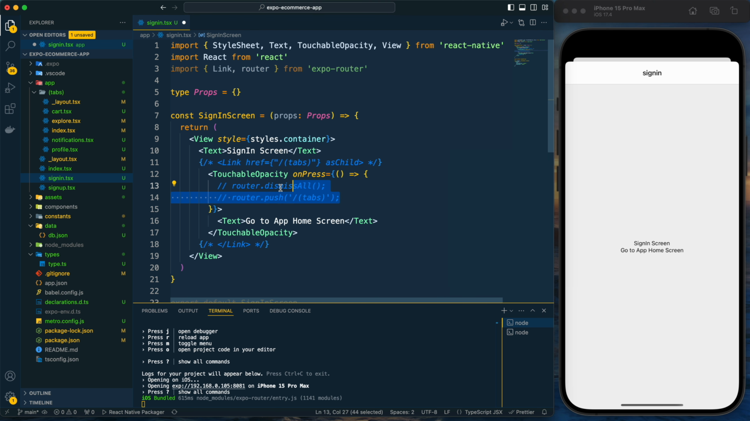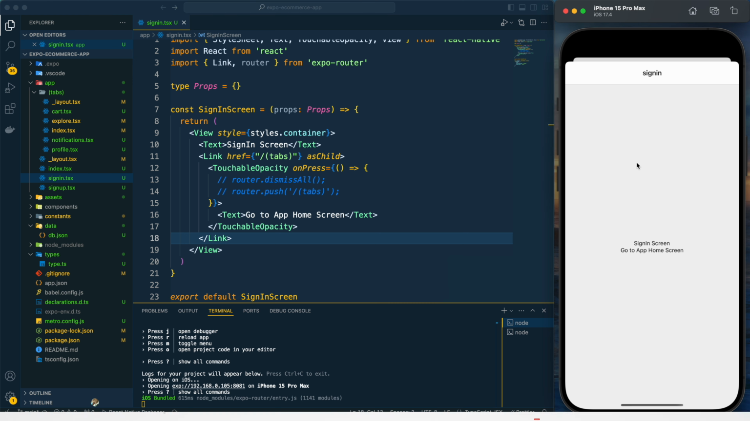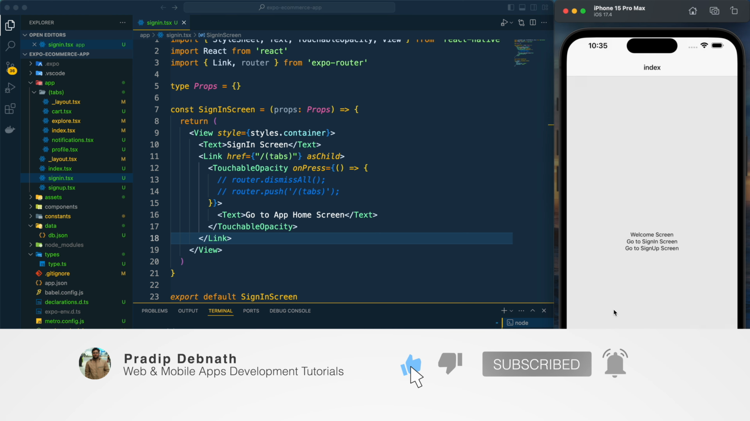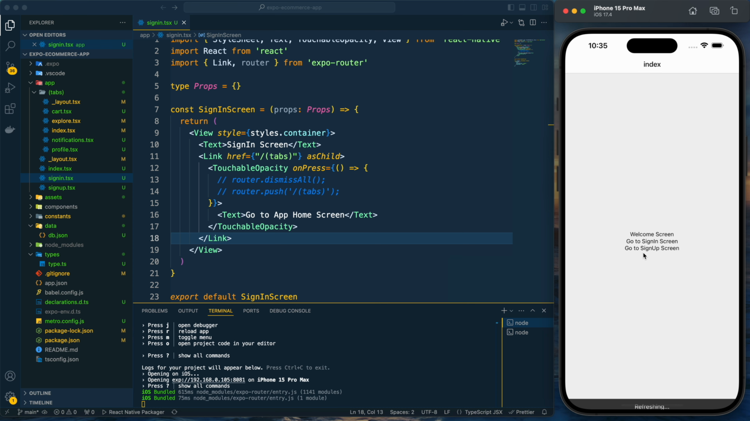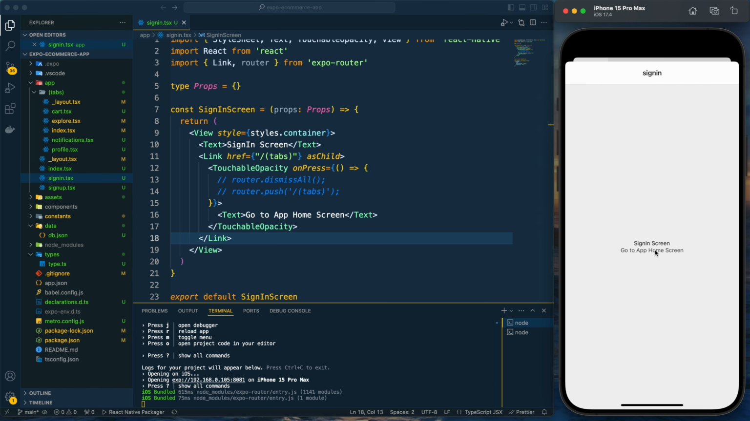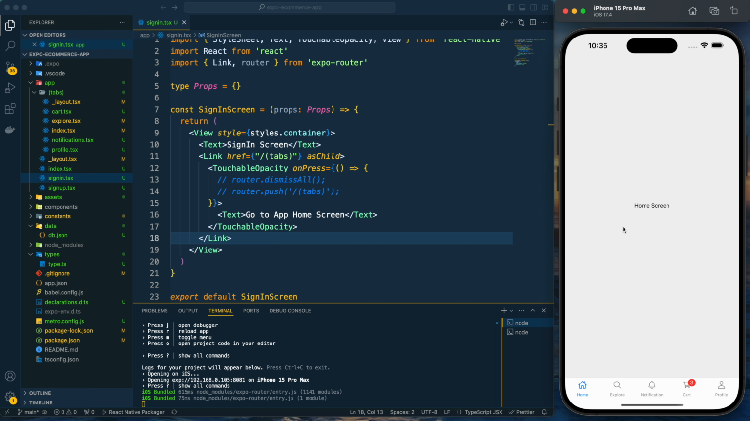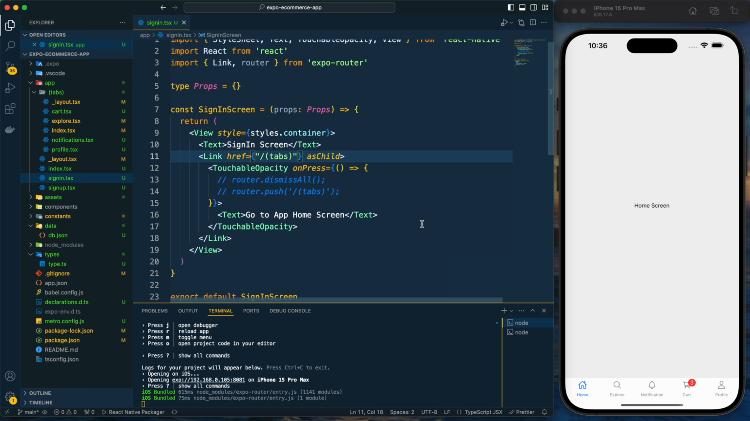So here let me comment this onPress and let's remove the comment from this link. So right now we are navigating through link, right? Let me reload it once and let's check it. Now if I click on go to app home screen, then nothing happens. I'm clicking here but nothing happens. But if I close it, then we can see that we are presented with this home screen already, but our modal was presented on top of it. So that is what is happening while I am using link. It is not dismissing the modal, so that's why I have to intentionally dismiss it.